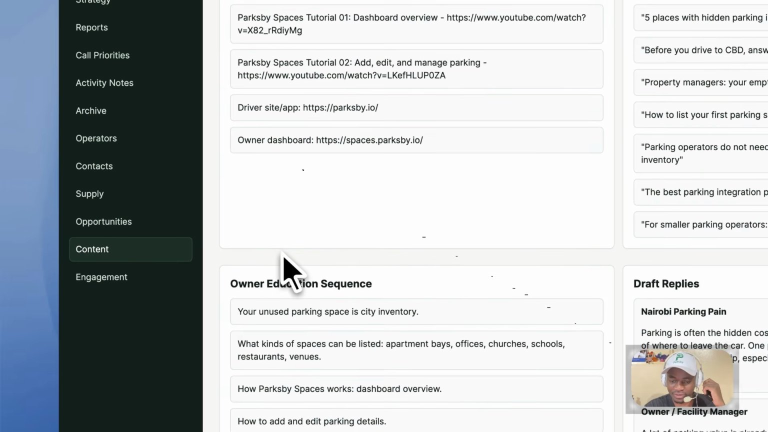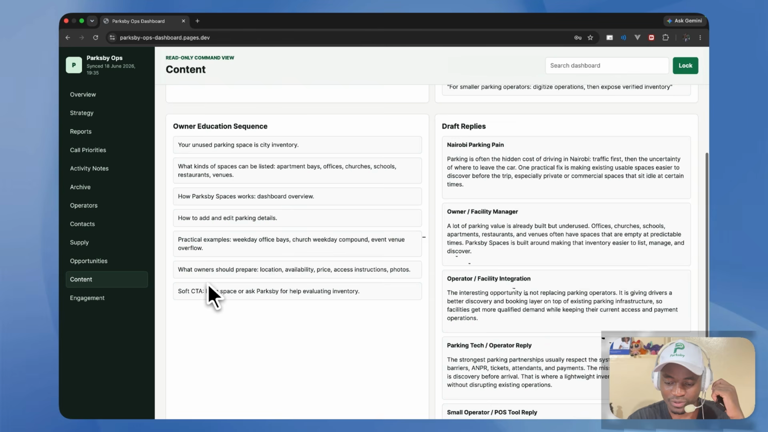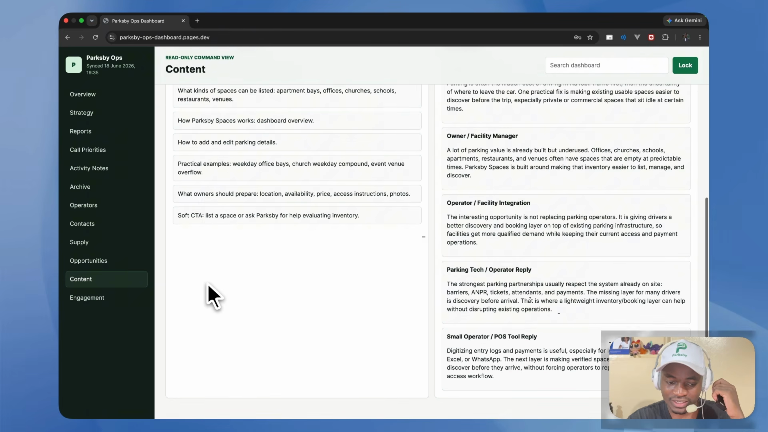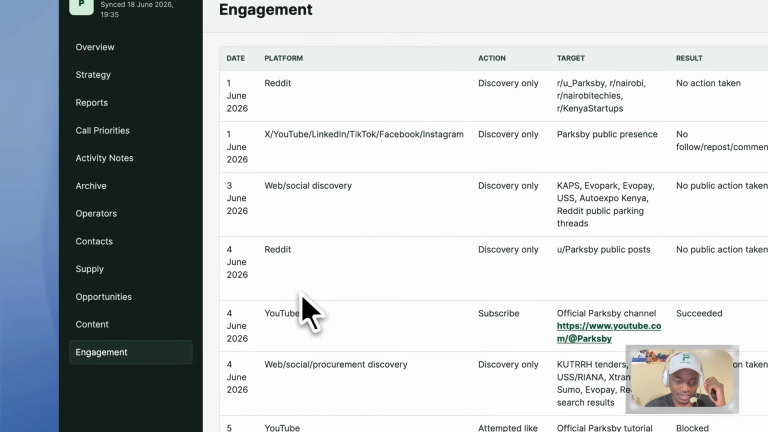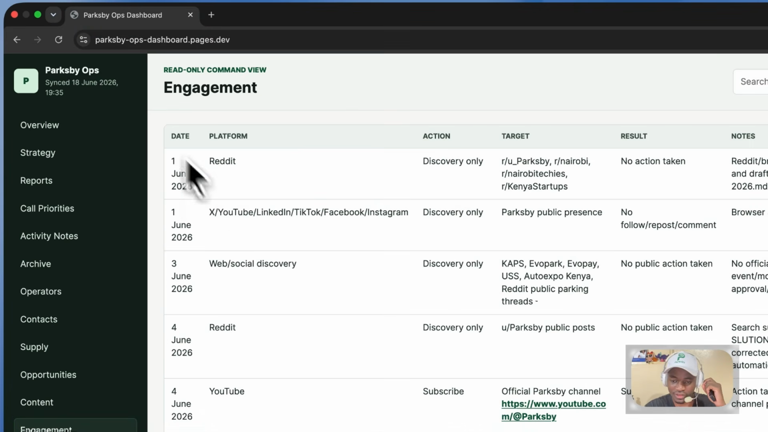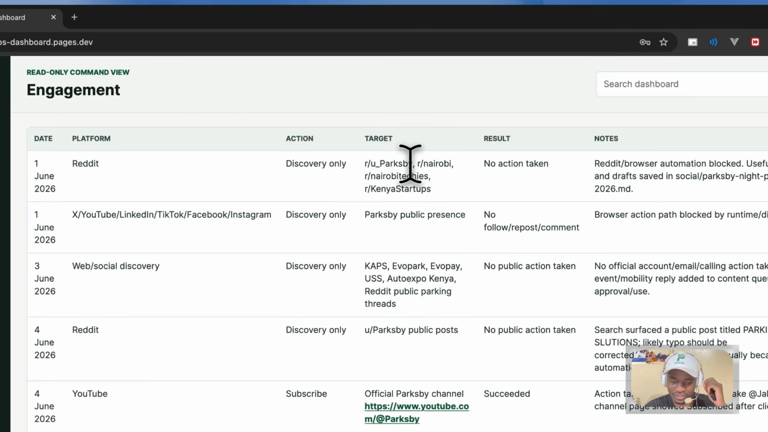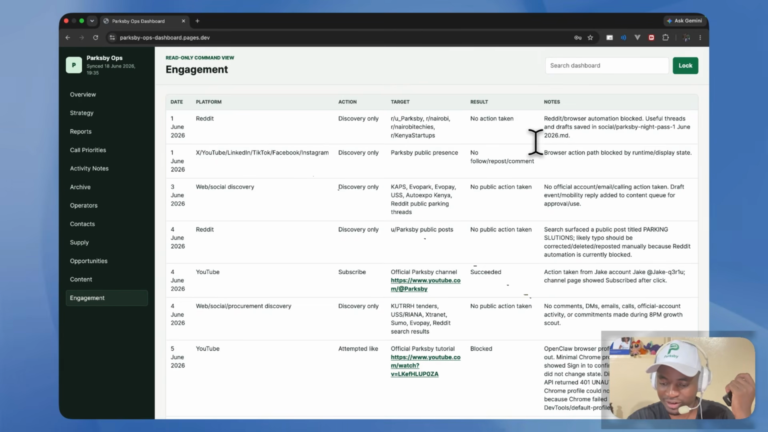Content. One of the things that we asked Jake to do was to help guide our content creation process, to help engage with the content online, to let us know what is happening. And we ask him to log everything. So for example, from the 1st of June, we can see that on Reddit he only did a discovery, and the target was the Parksby username, the Nairobi subreddit, Nairobi techies and Kenyan startups, and no action was taken.